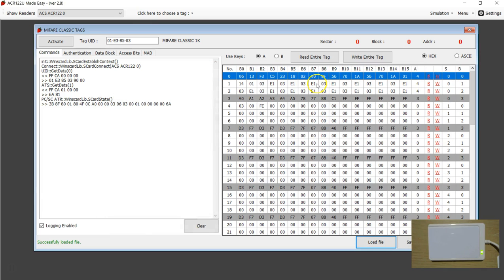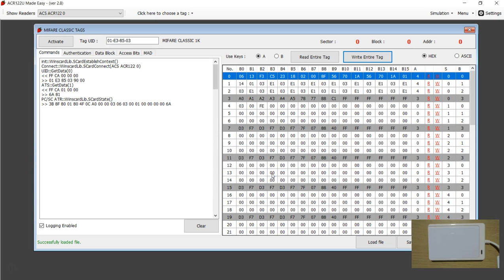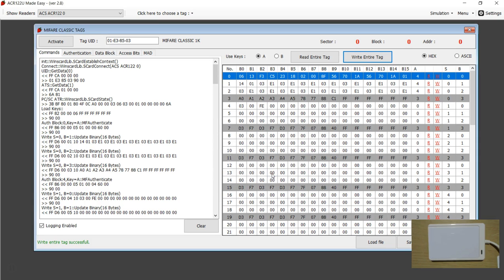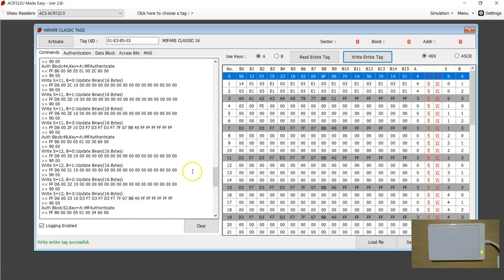Now this is the structure of the tag when it's initialized. Now if I have to initialize, I can just go and write this in an entire tag. If I hit that, now this is a quick way of initializing or formatting a brand new tag.